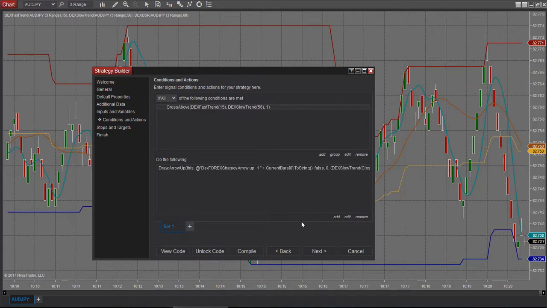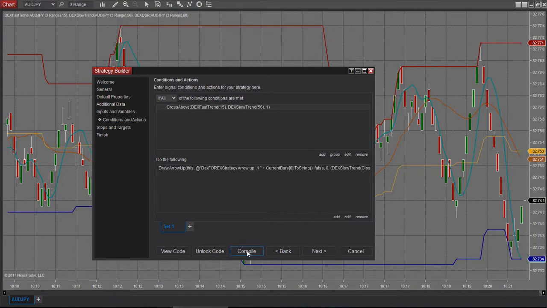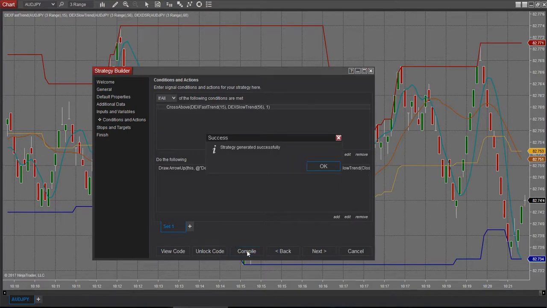In other words, I'm going to convert this statement into code. Okay, so I'm going to click compile, and this will take a second or two. It's usually pretty fast. So we're going to let it compile here. Okay, strategy generated successfully. Hey, it worked. Now, if it had come back, strategy did not generate, then you know you've got a mistake and you have to go back and figure out where you screwed up.